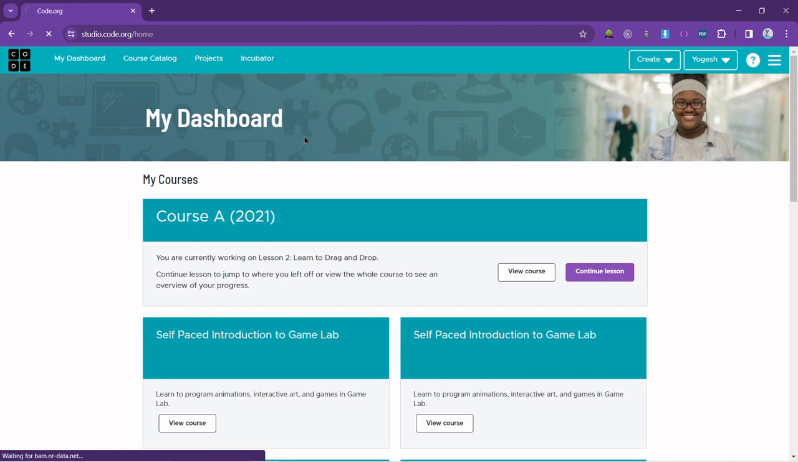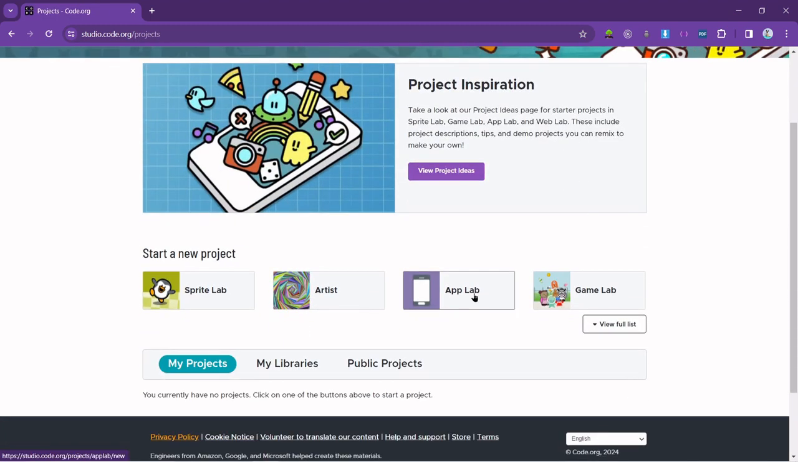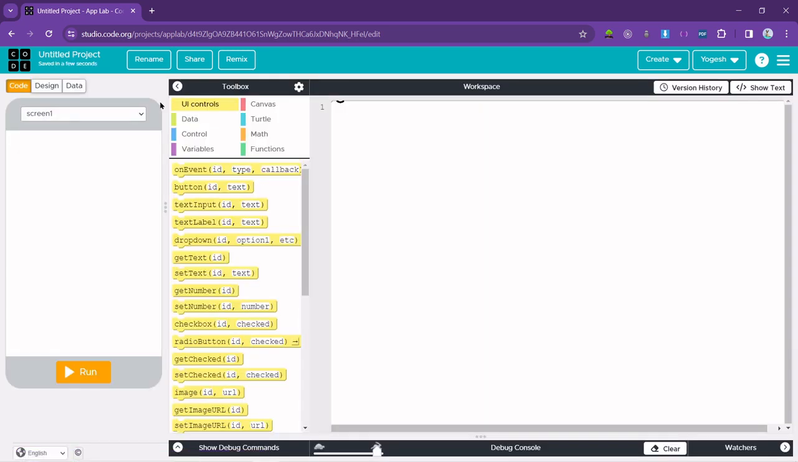You need to go to projects. In projects, you need to go to App Lab, and when you click on App Lab, it will create a new project for you. Now this is an untitled project, so we are creating a button counter app.